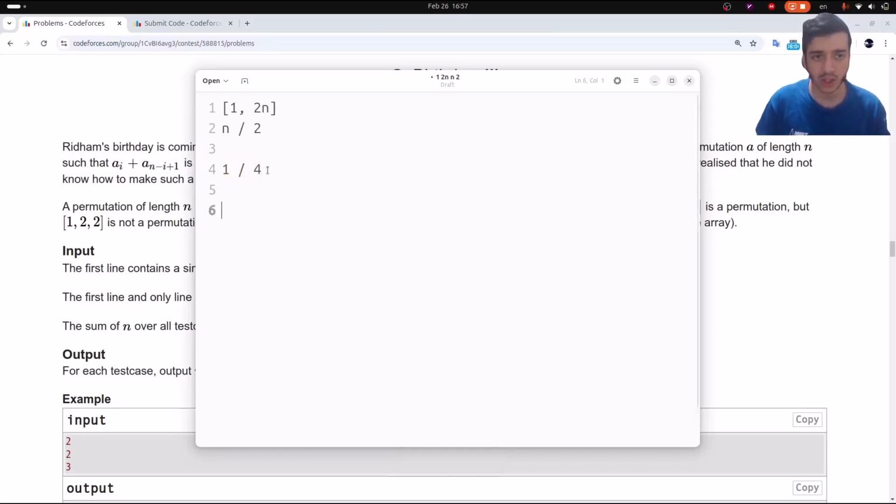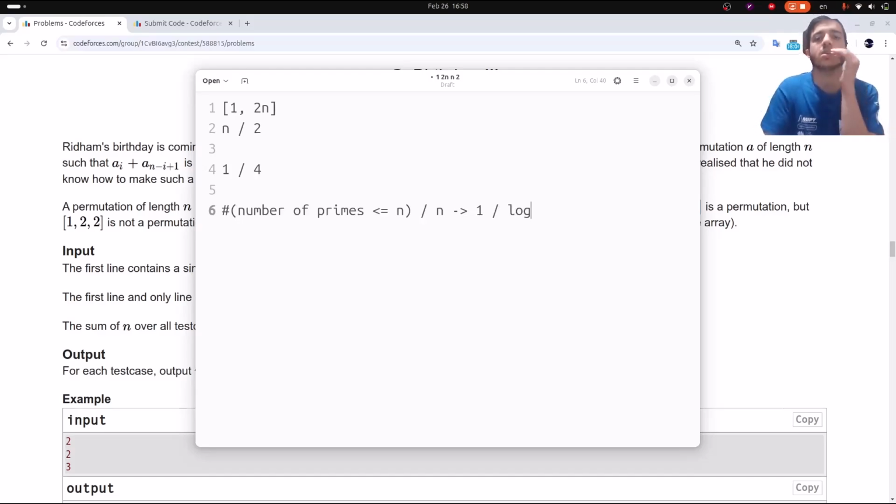And you should know that when n gets large, the number of primes less than or equal to n, divided by n, limits to 1 divided by log n when n goes to infinity. So for sure you can understand from this that when n gets large, this fraction gets smaller and smaller, and 1/4 is a very big one.